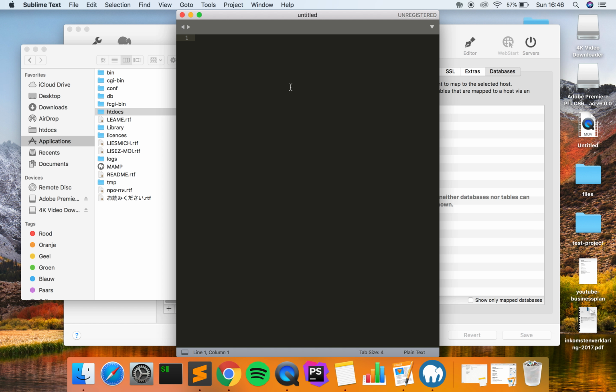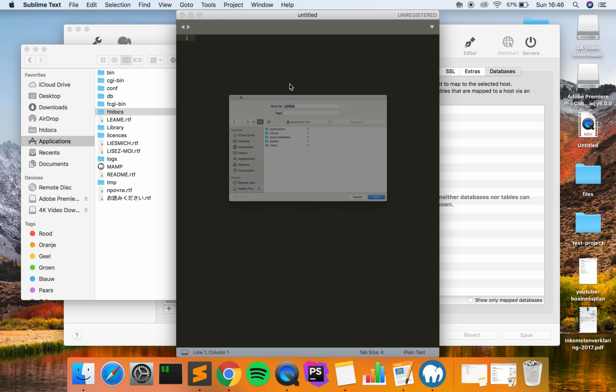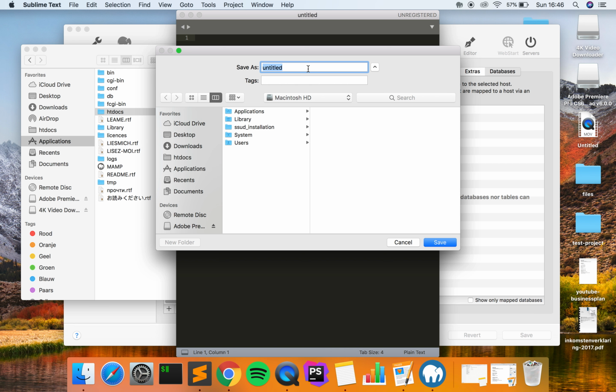So I opened up a new Sublime Text file, and I'm just gonna command save, or you can go to file and save, and then it asks you, okay, what is the name of the file? Because it's a PHP file, I'm gonna call it index.php. It doesn't matter what you put in here, but it has to be a .php. So index.php. Nice.